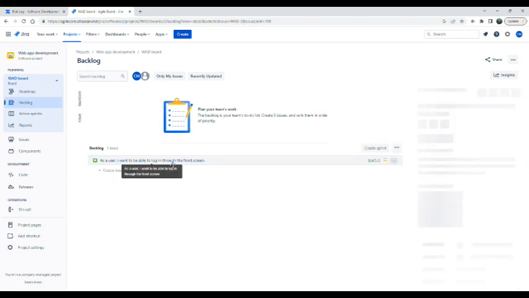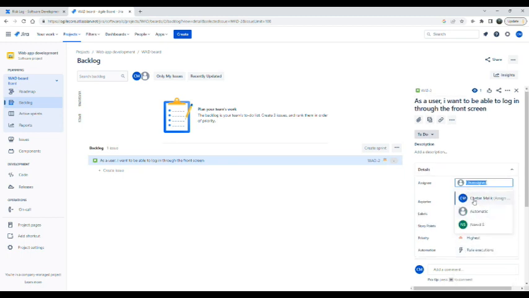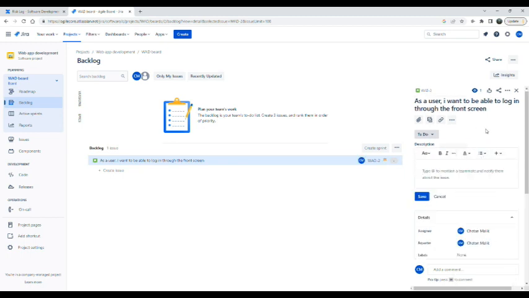Now we'll click on that story, and we will assign it a priority. We will assign it a priority of very high. Unassigned, we will assign it to Chetan, or you can assign it to whoever in the team you want to assign it to. Generally, it's assigned to the product owner before refinement and the planning. So once we have that, it's in to do status.